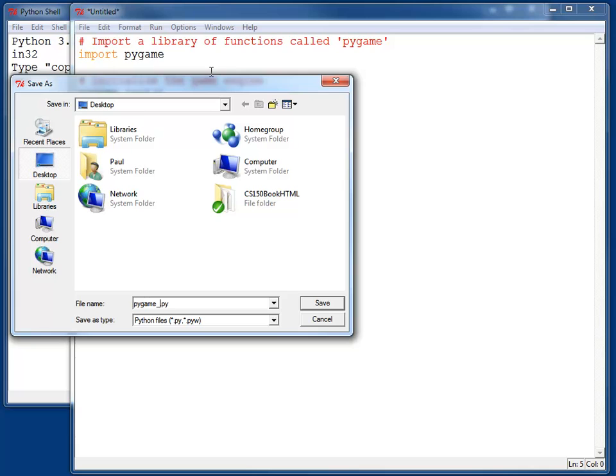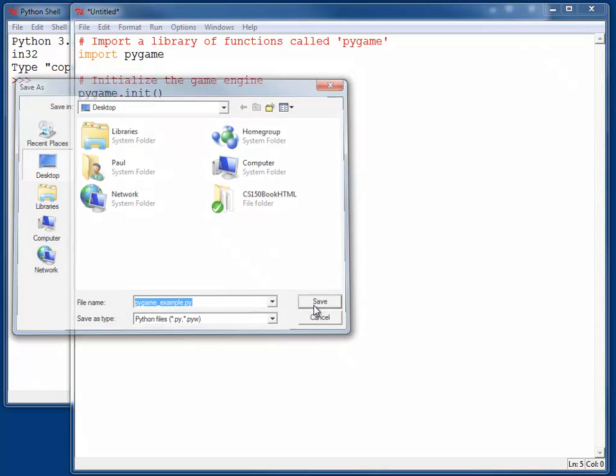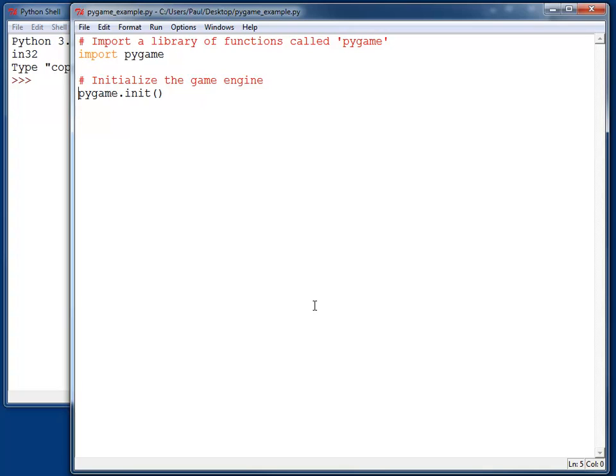I'm going to do pygame_example.py for my file name. It's okay to start with Pygame as long as it's not exactly pygame.py. Right now, all this does is import the library and initialize it. Nothing's going to appear on the screen, so we need a little bit more than that.